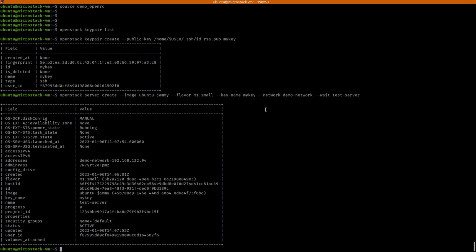Okay, so the server is created. It's running, active, everything seems okay. It got this IP here, ending 94. Using the correct flavor, using the key I asked, and okay, everything seems fine.